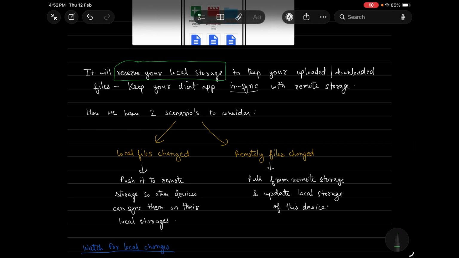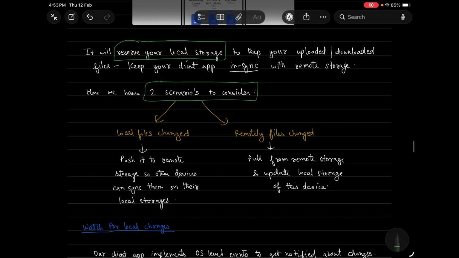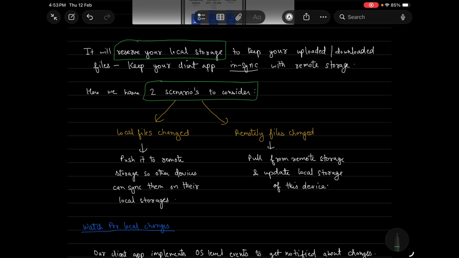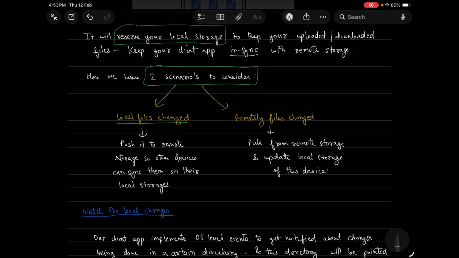Now, if you try to observe, we have two scenarios which we might have to consider over here. The first is that our local files got changed. We have, let's say, created a new file and put it in this client app local storage or directory, or we have updated a file which is already present, deleted, and that sort of stuff. So local files have changed on a certain device's local storage. And then the second flow is that remotely files have changed. So this user has changed or updated the files from the other device, and then they have been uploaded to the remote storage. Now files on the remote storage have changed.